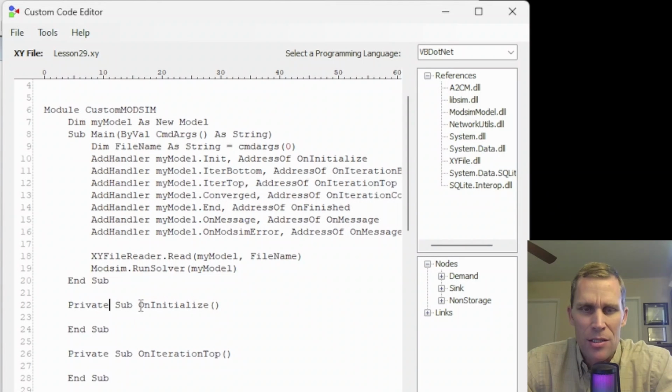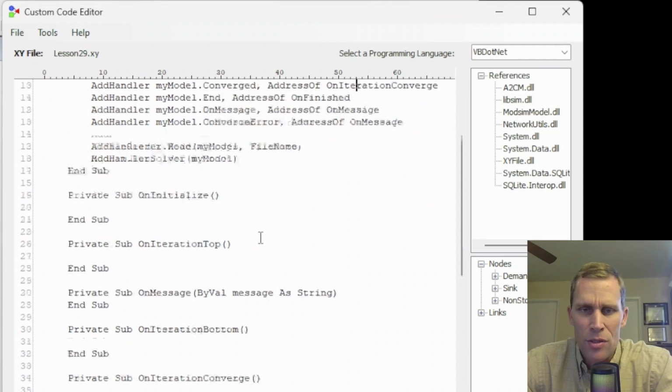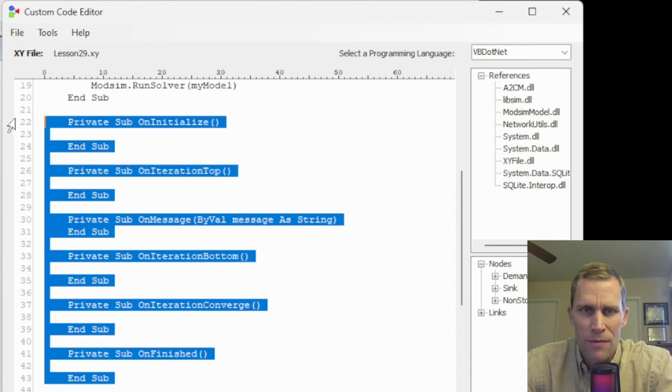Now, this on initialize subroutine currently has nothing inside of it, so nothing's going to happen. Same is true with all of the other events. So let me make this a little bit wider. We have an on iteration bottom, on iteration top, on iteration converge. Those are the names of these subroutines defined further down here in this file.